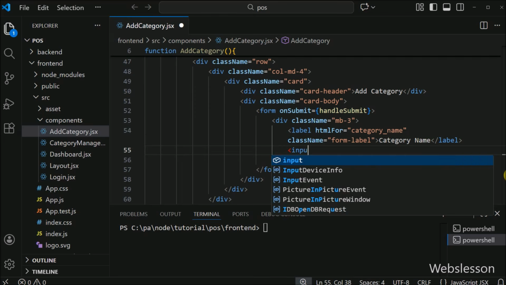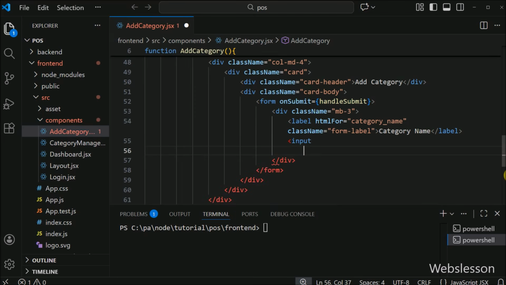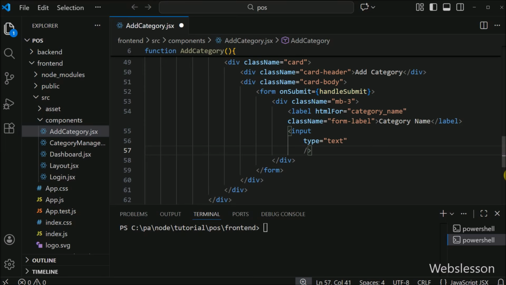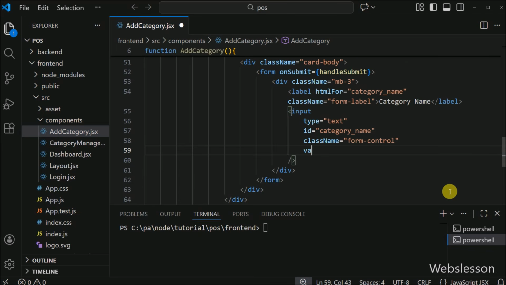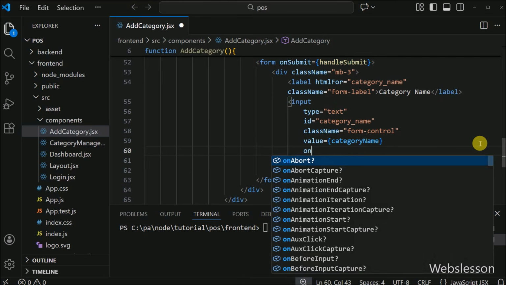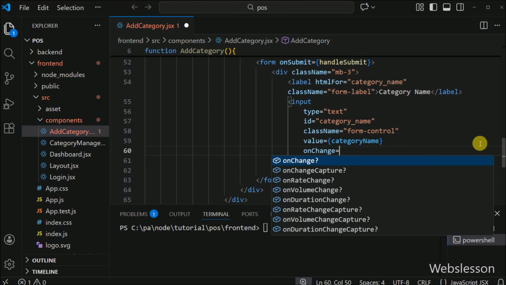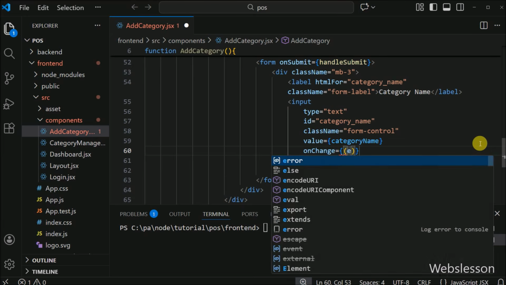After this, we write an input field with type equal to text. After this, the ID attribute equal to categoryName. Under this tag, we write the className attribute equal to form-control. In the value attribute, we write the categoryName variable. And then after, we write the onChange event equal to a function with event parameter as argument.